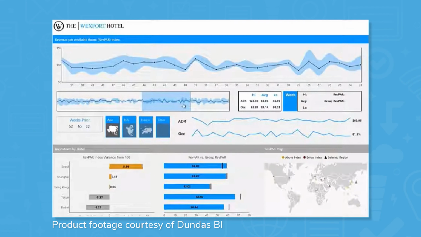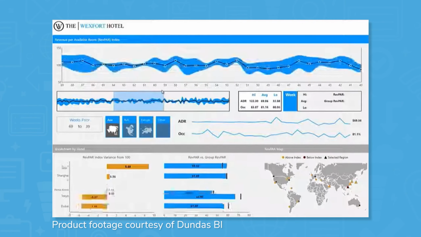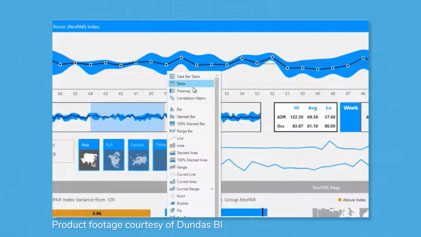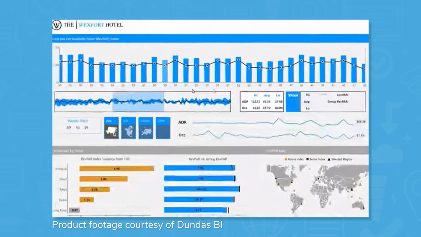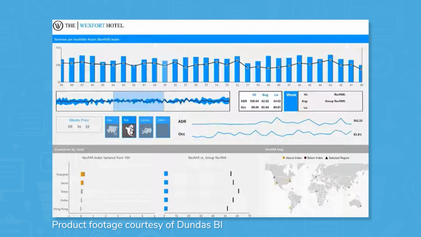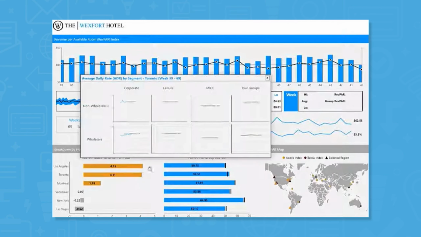Dundas BI calls itself an exceptionally flexible end-to-end business intelligence platform. It allows users to consolidate their BI needs by putting business intelligence, reporting, and analytics all in one platform. With a focus on self-service analytics, Dundas BI aims to empower data analysts and developers to quickly analyze their data with minimal assistance from IT.